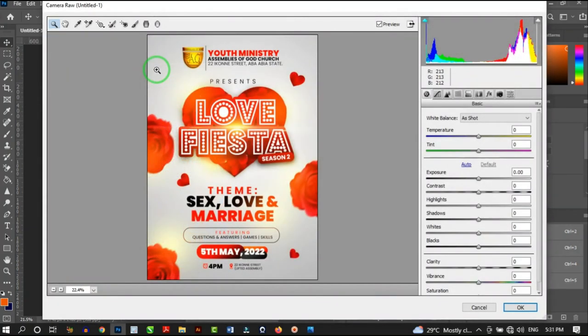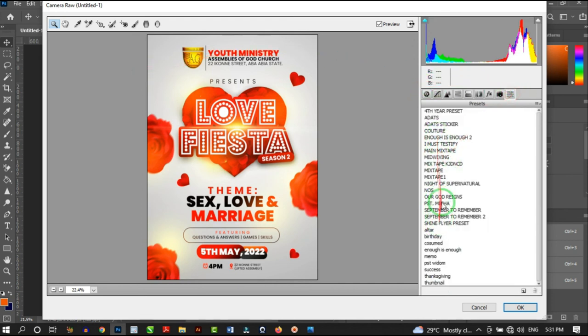Then I have a lot of camera raw presets. I will not be showing you how to adjust the camera raw here. I'll be using my presets. Let me know down in the comments if you'd like to have my camera raw presets, and I'll give you as many as I have. All these presets here are the ones I created personally on my own. So let me know down in the comments if you'd like to have this preset.